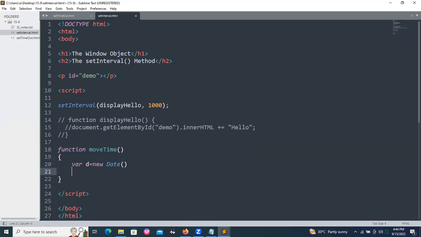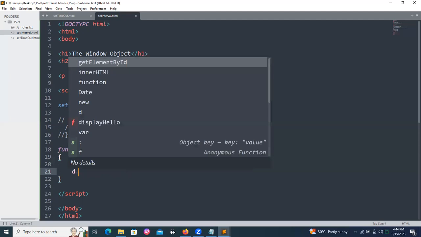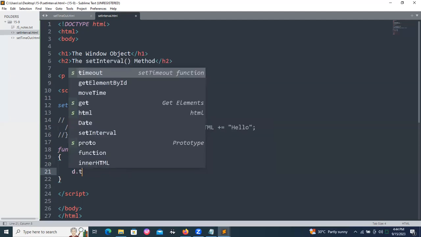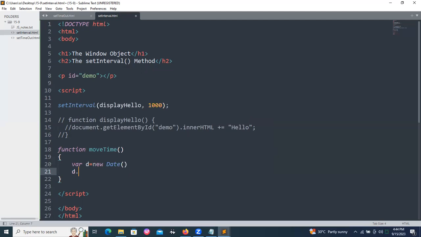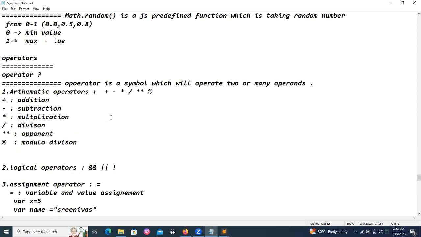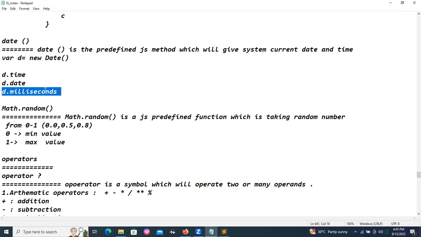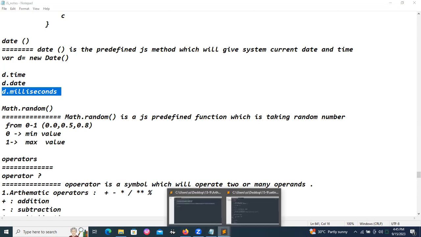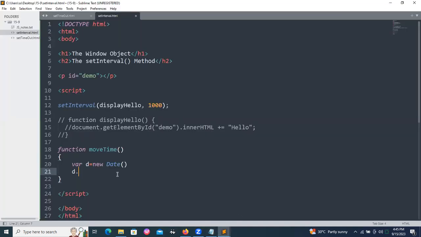Why is this not calling? What is the method for the time? We already wrote the time functions, right? d dot milliseconds. Okay, d dot seconds. Why is this not coming up like d dot seconds? Okay, d dot seconds. I want to print on the document, document dot write, d dot seconds. I want to print it out.